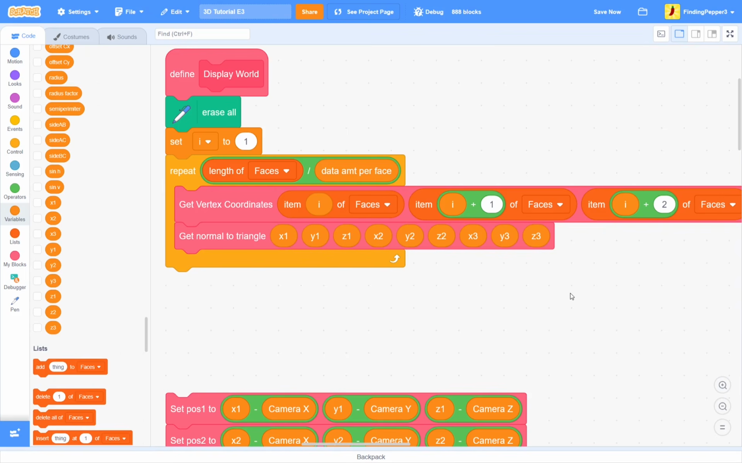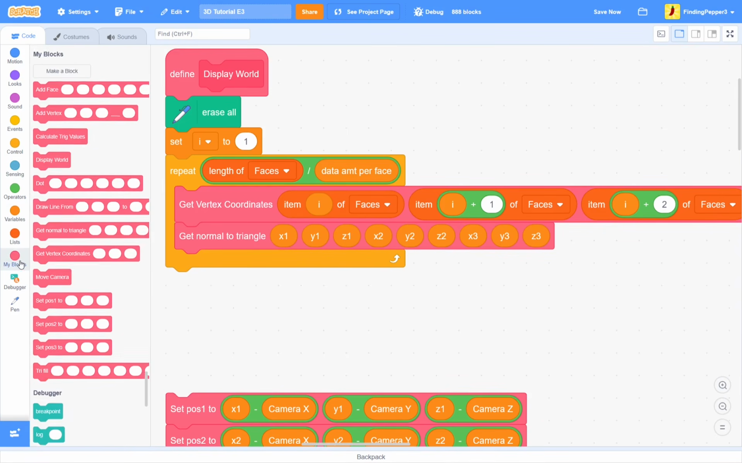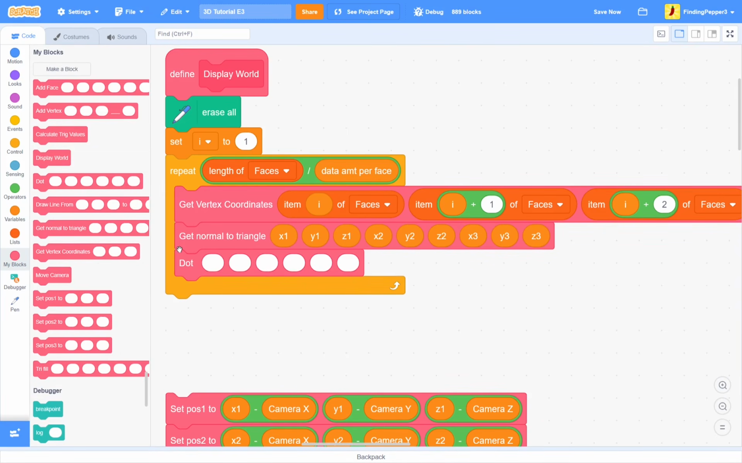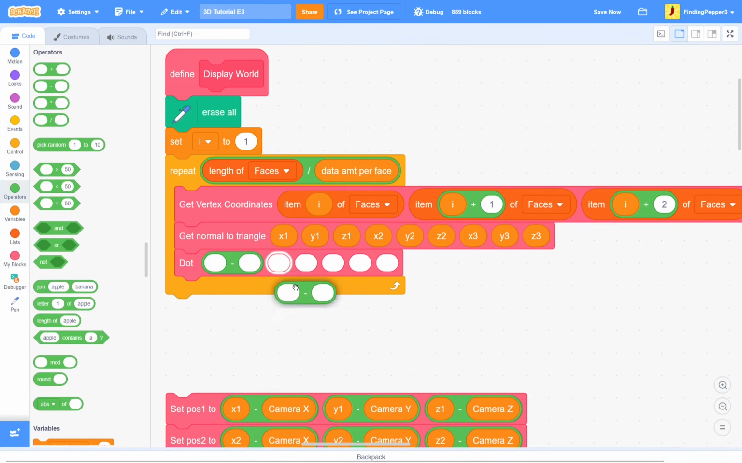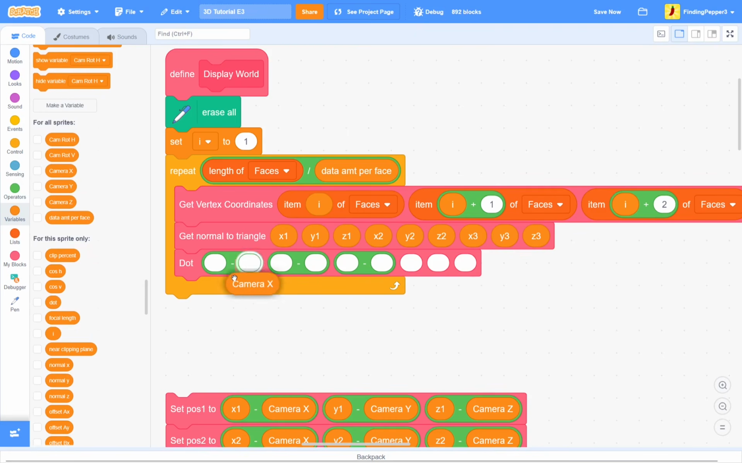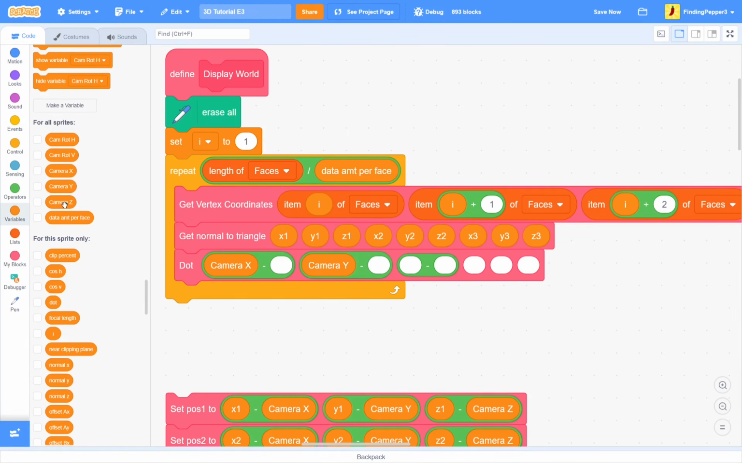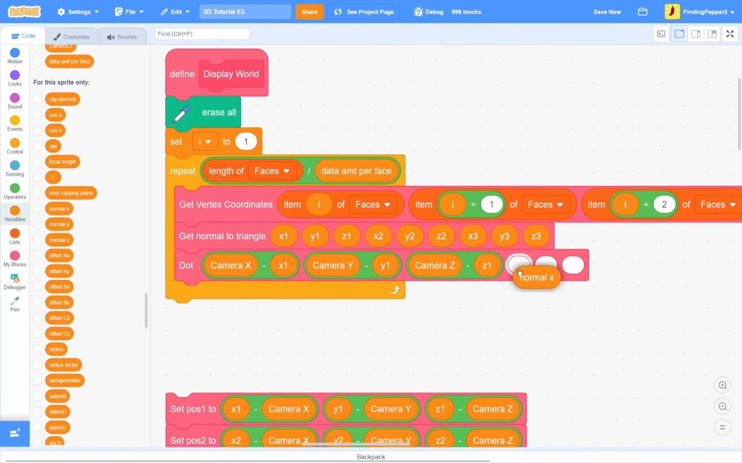So now let's compute the dot product of the normal vector and a vector pointing from any point on the triangle to the camera. Let's just choose pos 1 as that point on the triangle, and we can find that vector with camera x minus x1, camera y minus y1, and camera z minus z1. Now for the remaining three inputs, we'll put in our normal x, normal y, and normal z. Now we only want to draw the triangle if these are pointing in the same direction. That is, the dot product is positive.